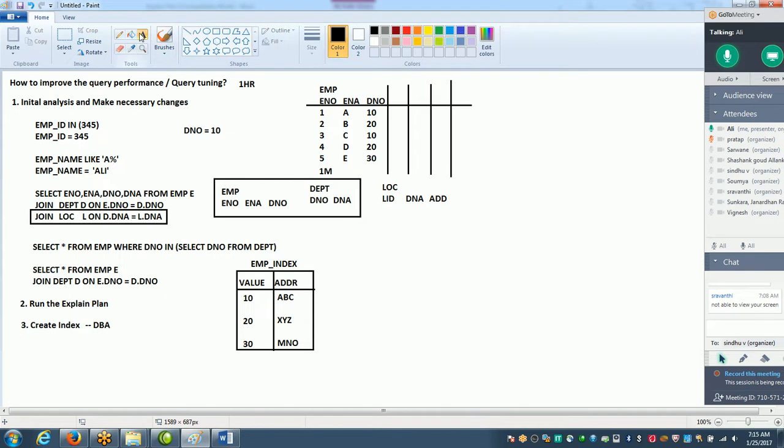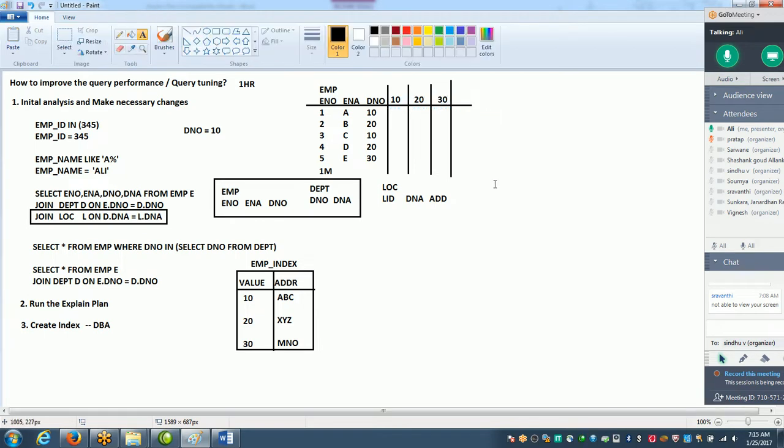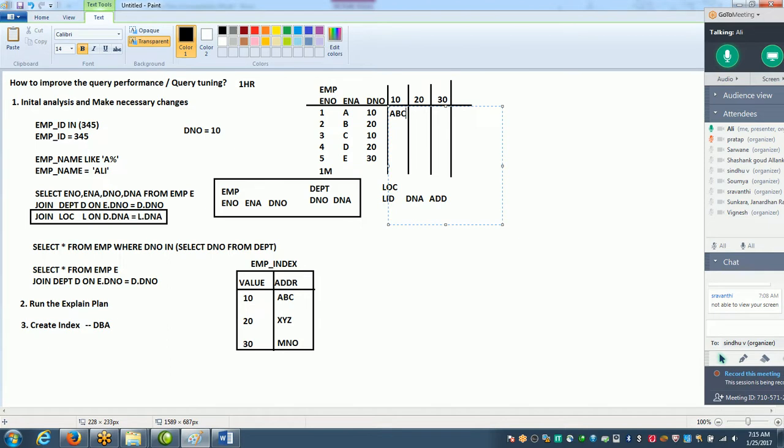Wherever 10 is there, what is the address of 10? ABC. So here we have 10, here it will give ABC. Next, 20, here it will give XYZ. In the same way, here it will give XYZ.